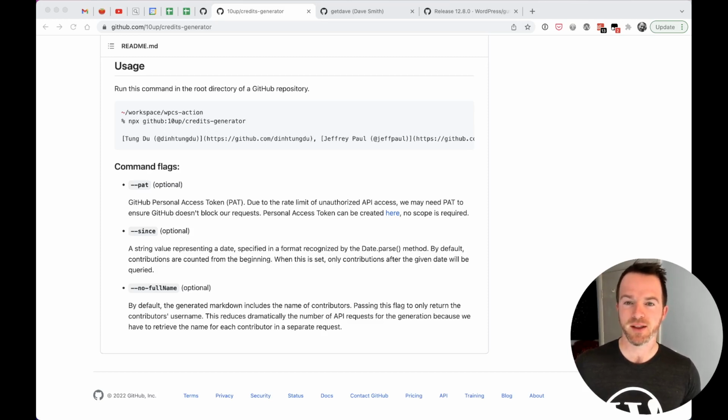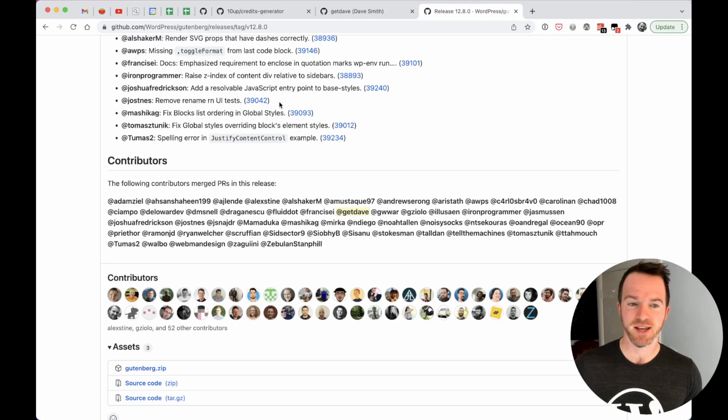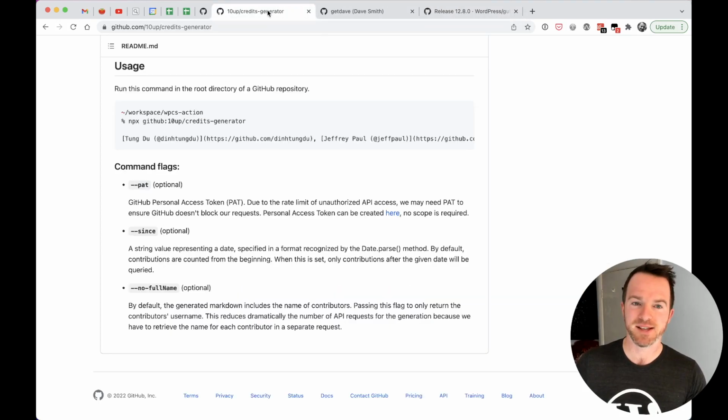Well, if you look at the latest Gutenberg releases, you'll see that there is a contributors section at the bottom of each release changelog. This lists out everyone who's merged a PR in this release, but that's quite limited. It doesn't include people who've commented, given PR reviews or raised issues, and they're all types of contribution. So we're looking for ways to generate a list that includes that information as well as just people who've merged PRs.